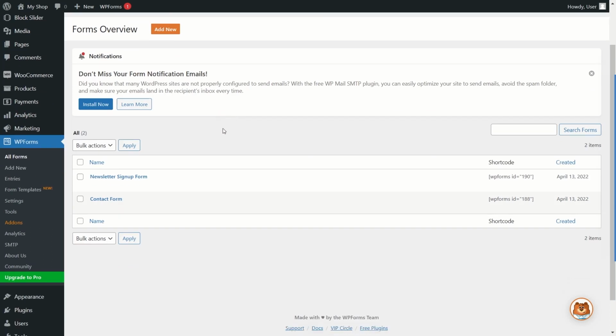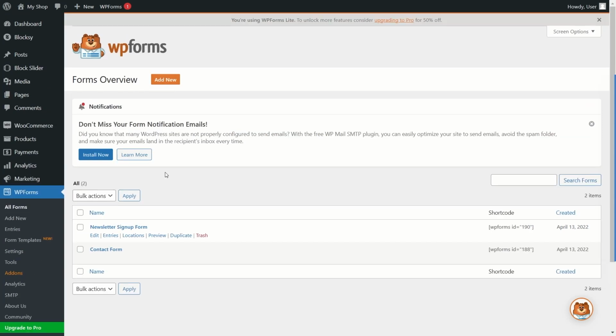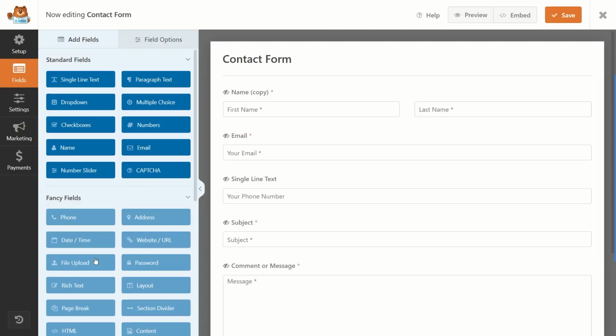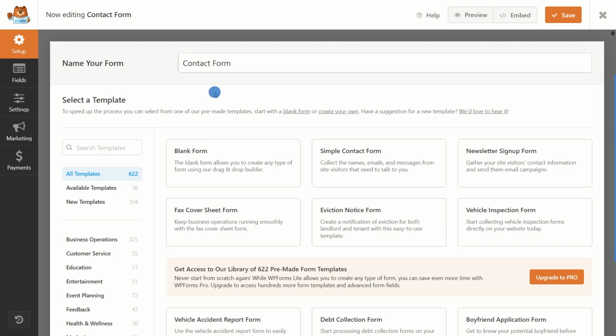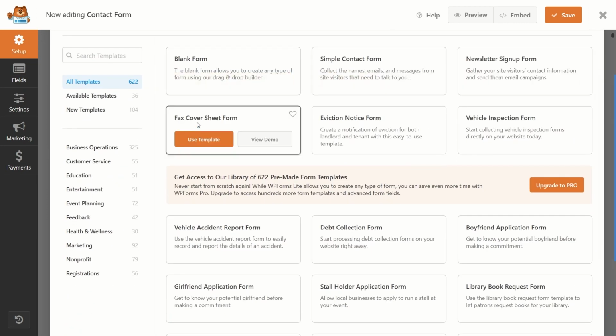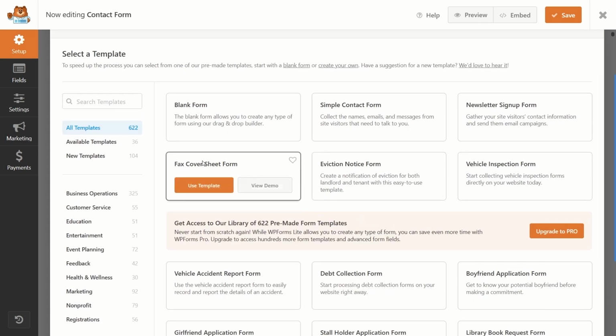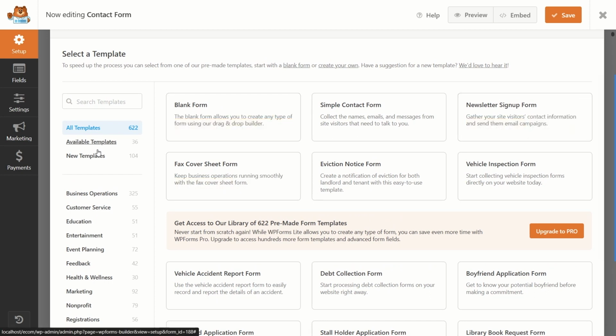And we can see there are two forms, the newsletter sign up form and the contact form. So you can click on the add new button to create a new form, but let's check out how the contact form is built. So I'm going to click on edit. And it takes you to the form builder. So this is a familiar interface. You can simply drag and drop the elements from the left hand side and drop it over here. So the first one is the setup. You can name your form and then you can choose a template. So the free version of WP Forms gives you a handful of templates to choose from. With the pro version, you'll have more templates, or you can start from scratch.